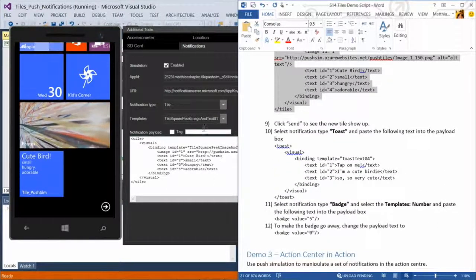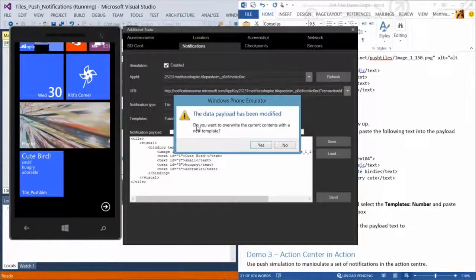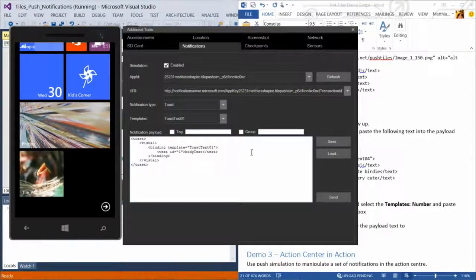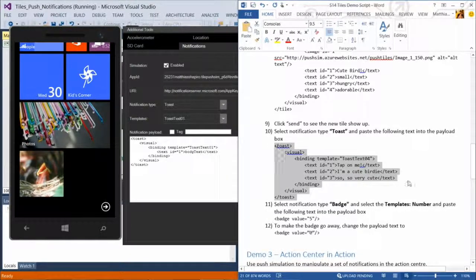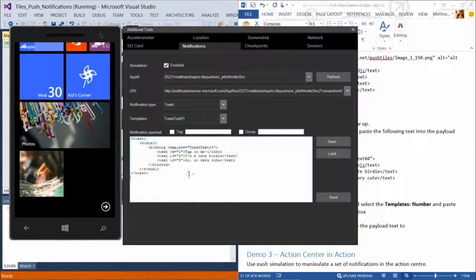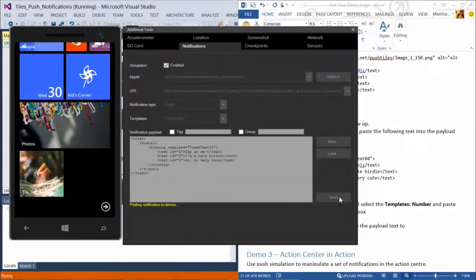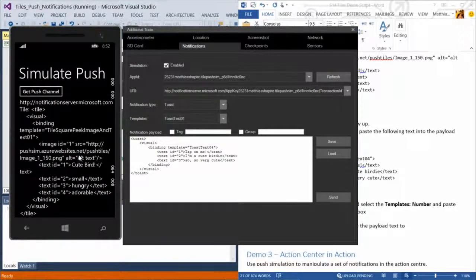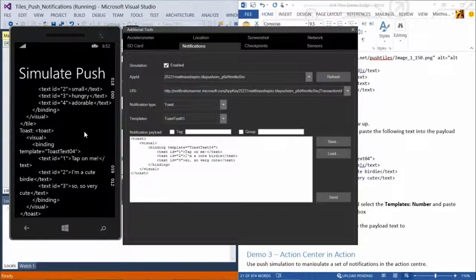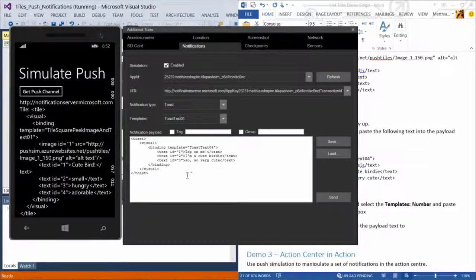Now let's send a toast notification. Yes, I want to overwrite. I'm going to send this toast notification that we have here. It says, tap on me, I'm a cute birdie. Right there, we'll send the toast notification out. And there it is, and if I tap on it, it takes me into the application. You can actually see that I've been saving all of my tile information as it comes in. Now this is only working because I'm debugging, so the application has not suspended, and all of my methods are still running.